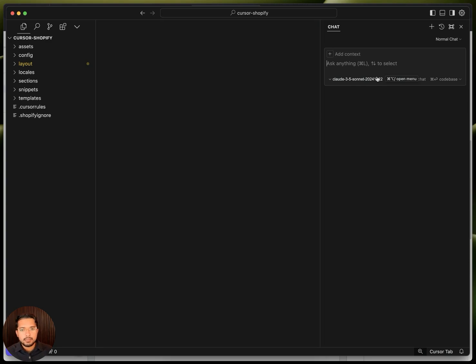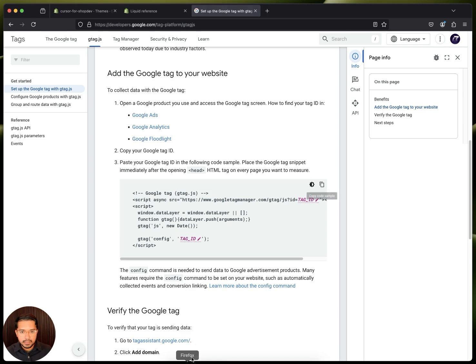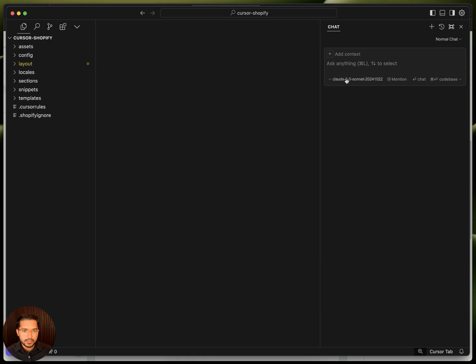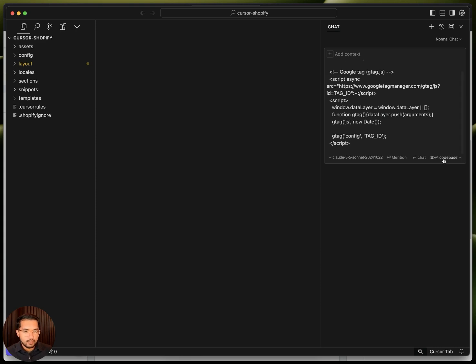So let's try an example of that right now. Let's say in this example, you want to add a Google tag script to your Shopify theme. Let's just go grab an example snippet here. We have this Google tag, and then we'll come back to Cursor and tell it, I have a Google tag I want to add to my theme. Please add it in the correct spot. Hit Shift Enter, then we can chat with the code base.